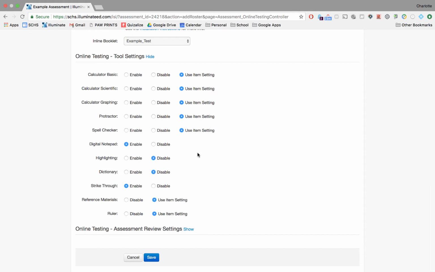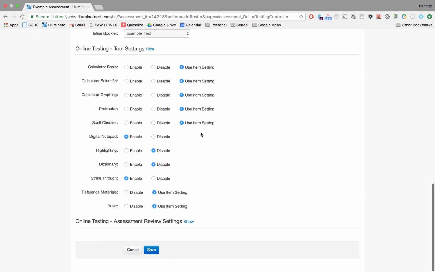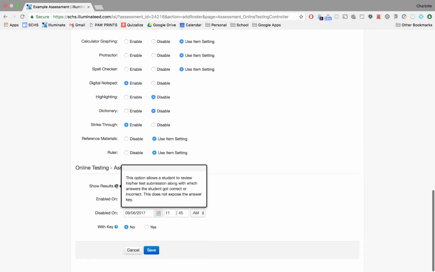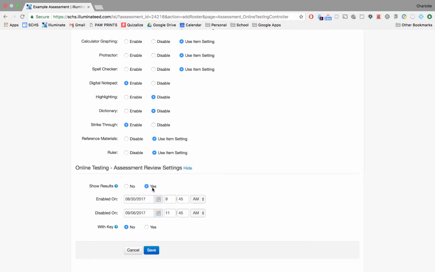If it is an Elluminate item bank question, that's what this means for the item setting. I typically don't change anything here. Then for the last part, this is displaying the results. Do you want them to see these results? So then that means I'm going to say yes.